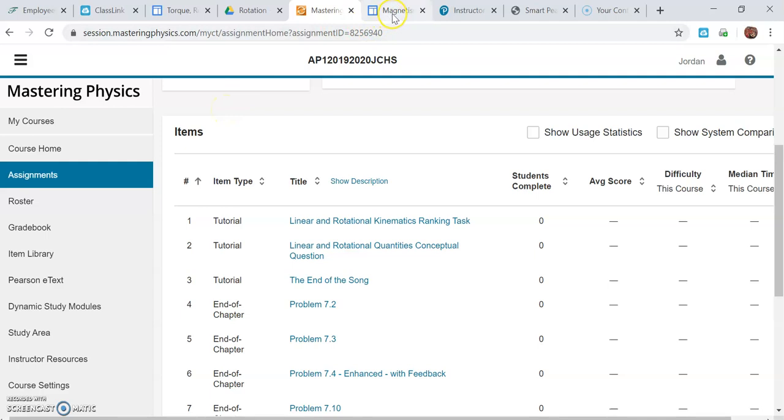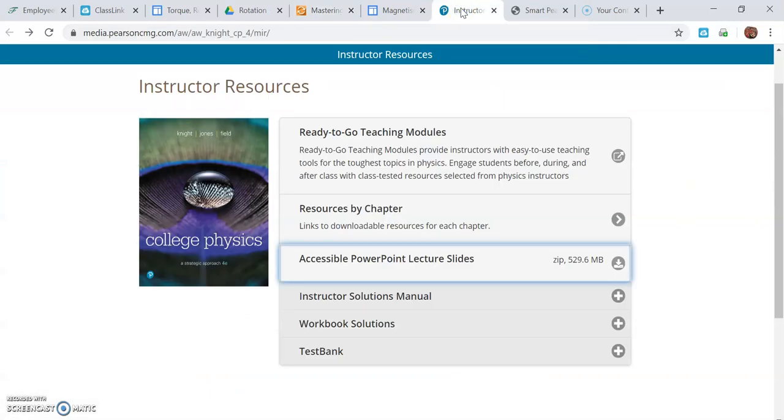If you are looking for help specifically with stuff in the book and I'm not available and you can't email me, remember under your resources, you should have accessible PowerPoint slides when you log into Mastering. If you do not, somebody just let me know and I'll make sure that they get posted.